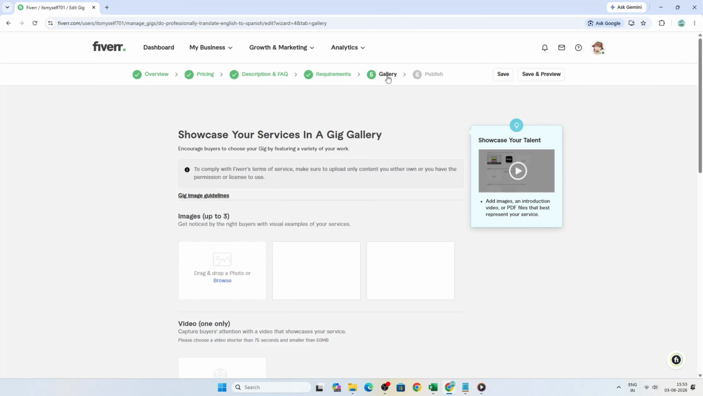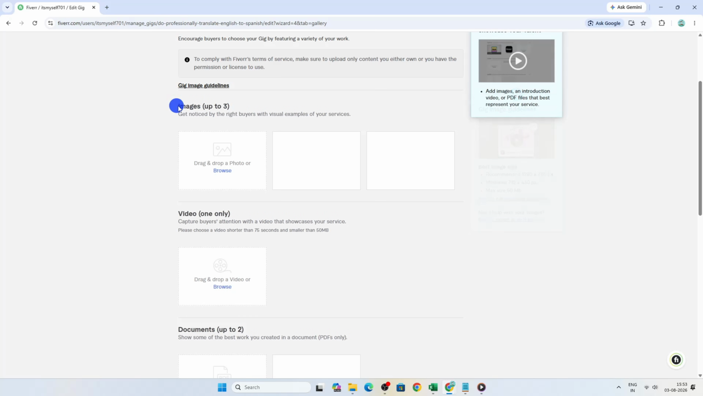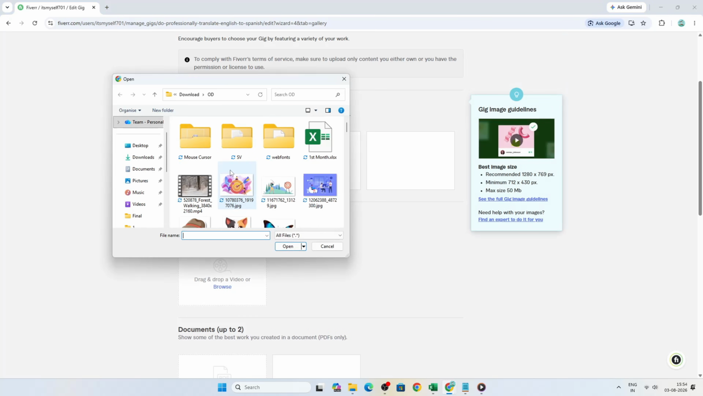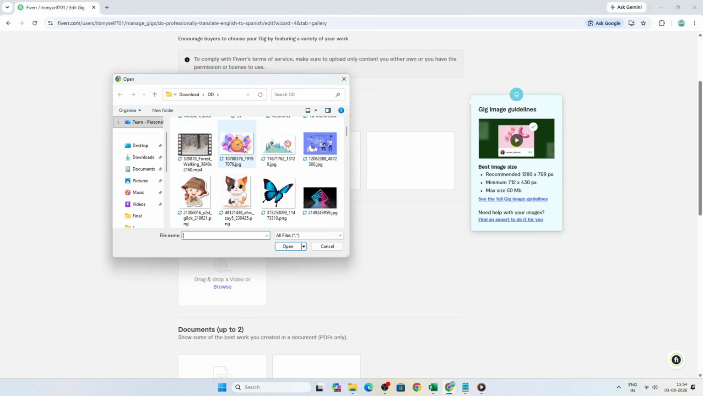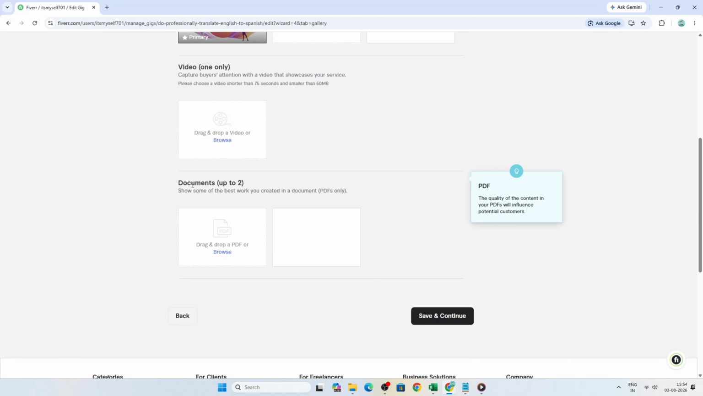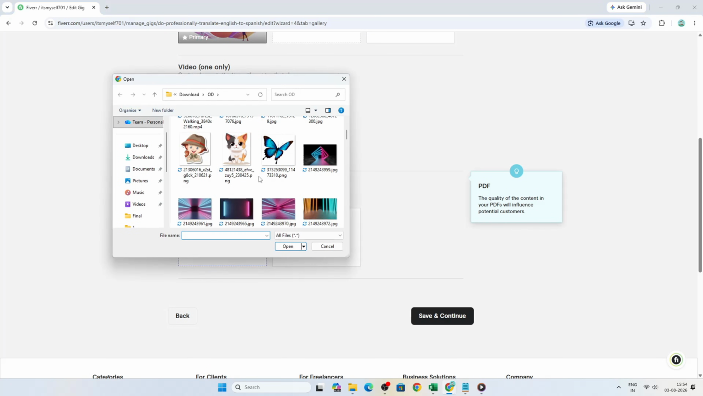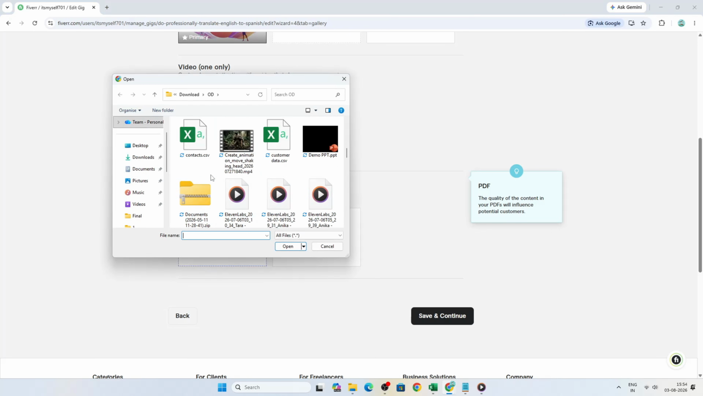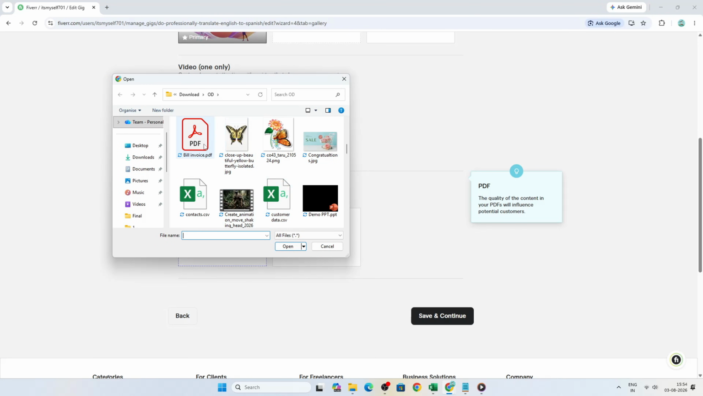Then, go to the gallery section. Upload a clean gig image or profile style visual that looks professional. If Fiverr allows PDF uploads, use those slots to show translation samples or proof of certification, as long as everything looks polished and relevant. Finally, review all the information carefully.